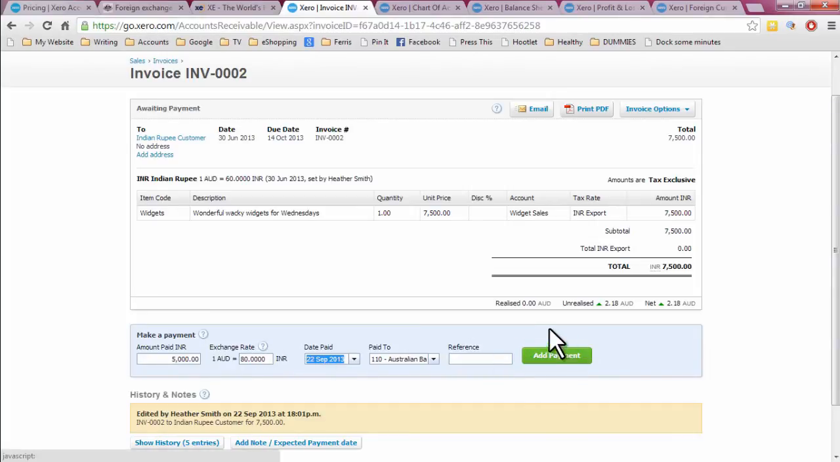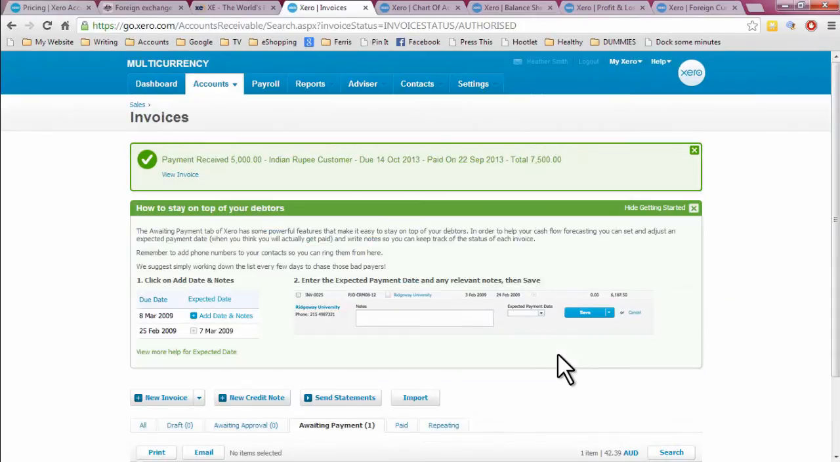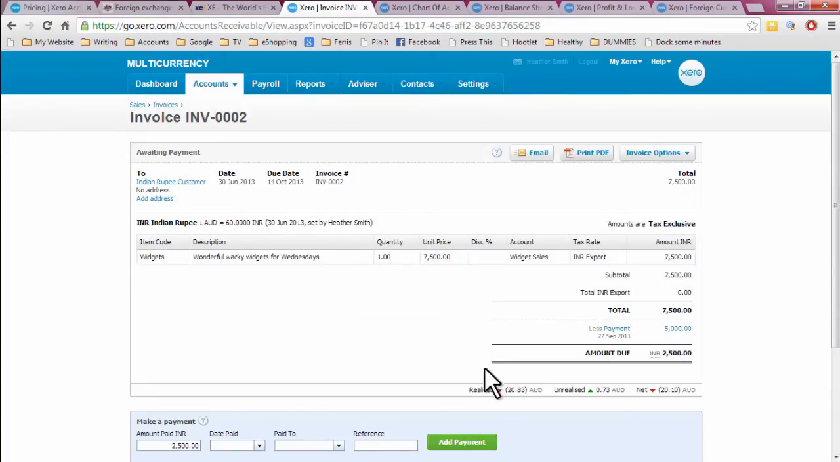As I'm doing this, I notice the unrealized is sitting there at 2.118. I'm going to add payment. The invoice will shut down and I need to go back in and click on top of it again. And you'll see here that I've got a realized loss, an unrealized gain, and a net loss. So this is realized.